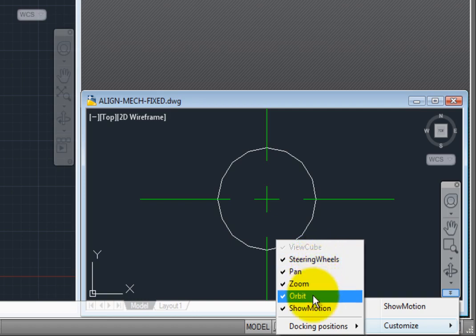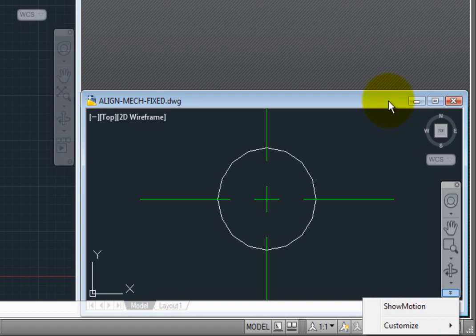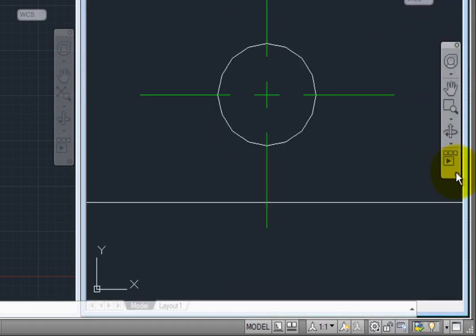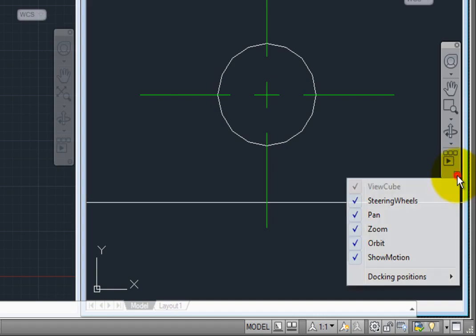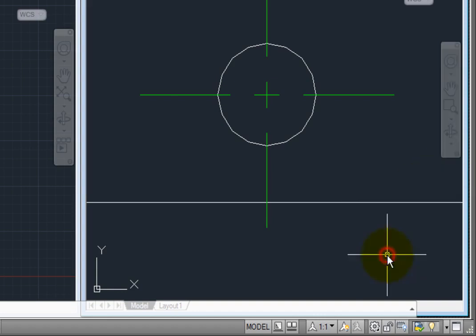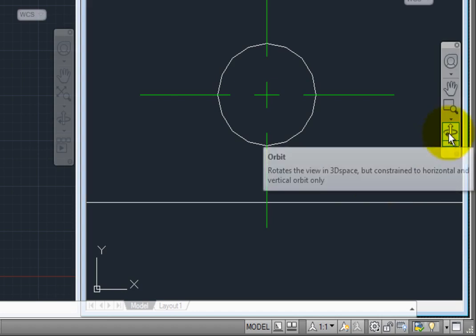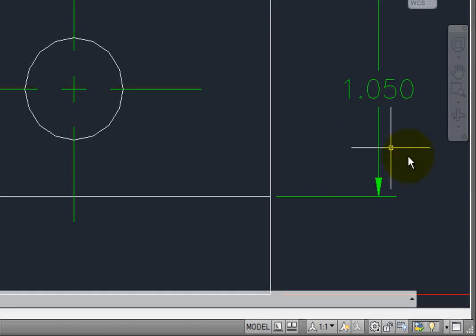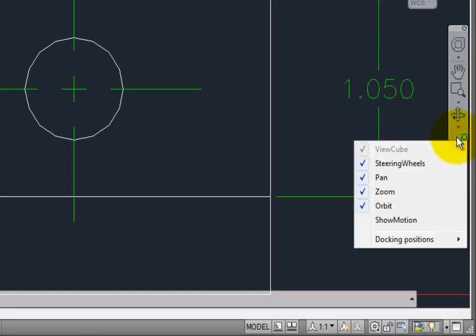You can turn tools off by clearing their checkmark. For example, if you don't use the Show Motion tool, you can clear its checkbox. Notice that now, the Show Motion tool no longer appears in the navigation bar. To restore a tool, simply click the Customize button again and reselect its checkbox.